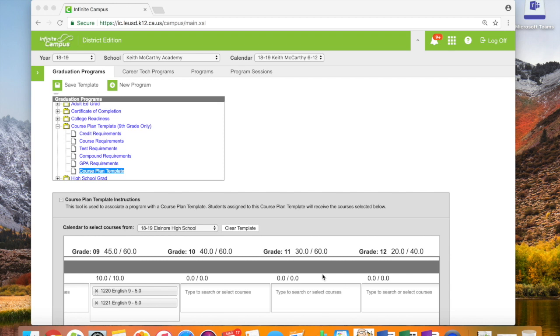Where you can't change anything on the program is after it's been scheduled. And that'll make more sense when we actually do it with a sample student. So we're going to do that now.